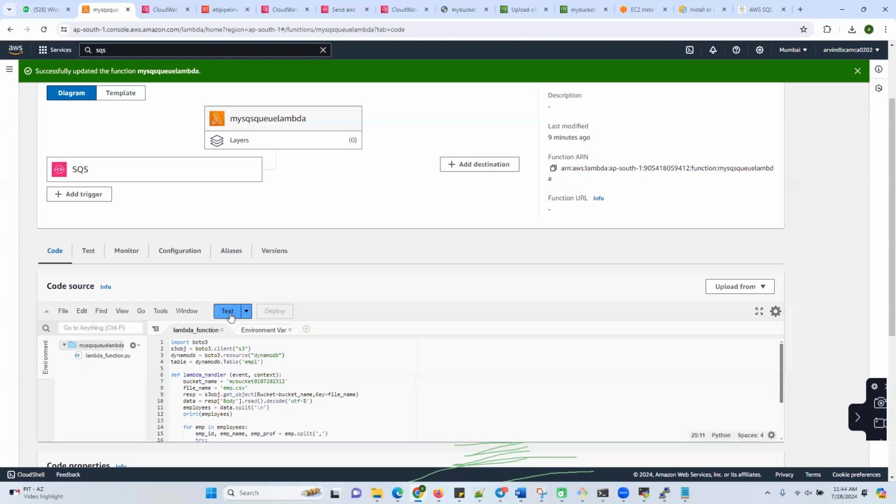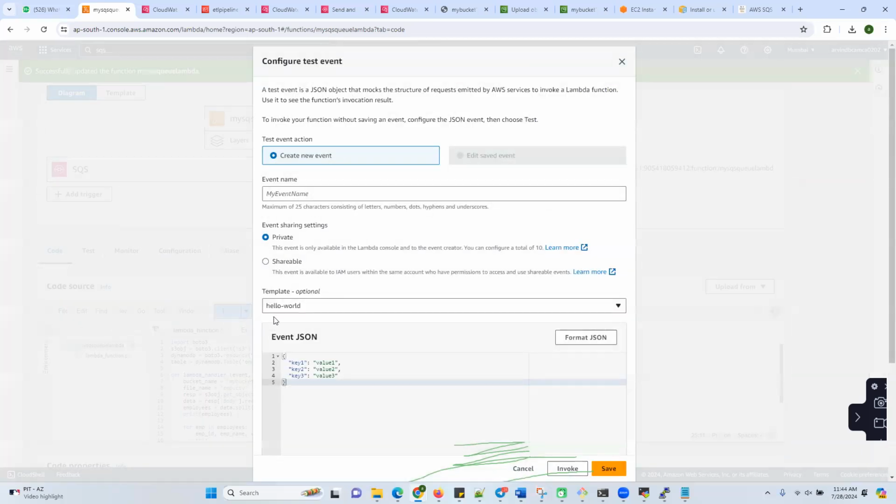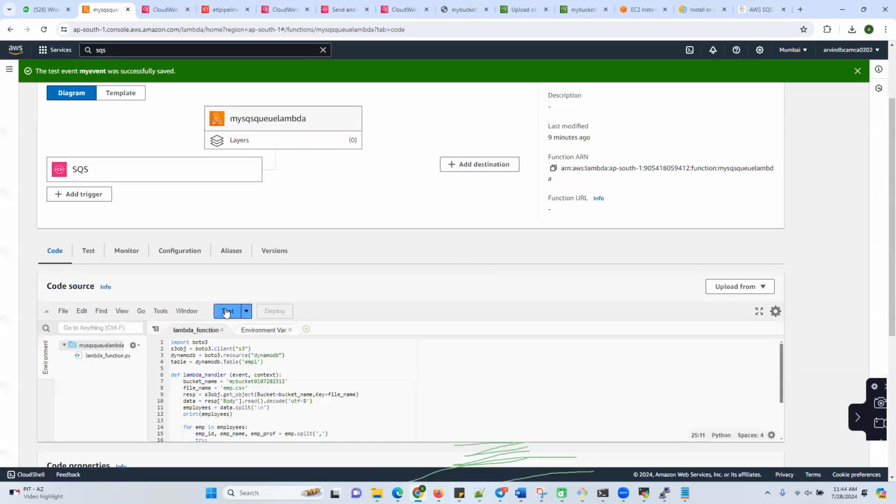So now I have to test the code. I have to use this test because I'm not triggering it, so I have to trigger it manually, right? I give my event some name, any name you can give. And you are not reading any JSON data manually, so it can be hard coded.